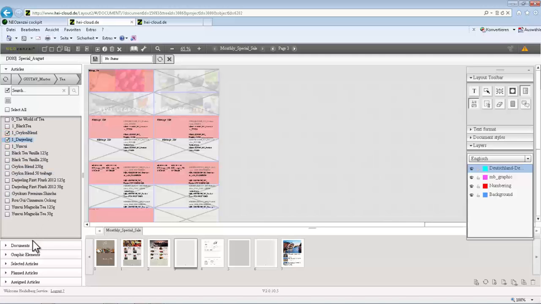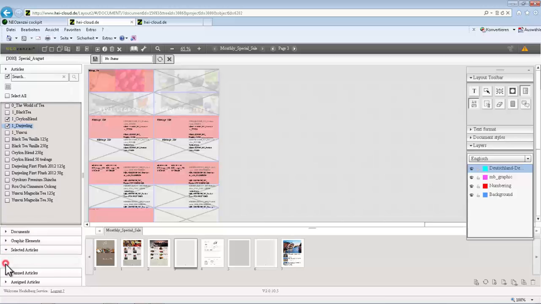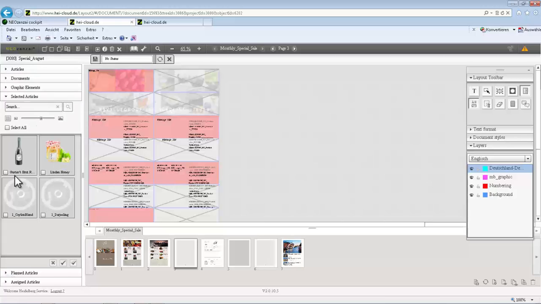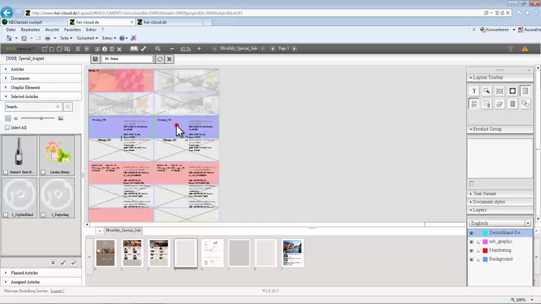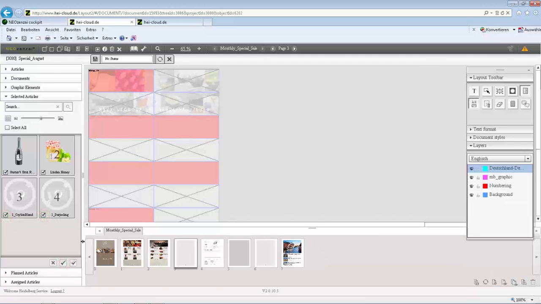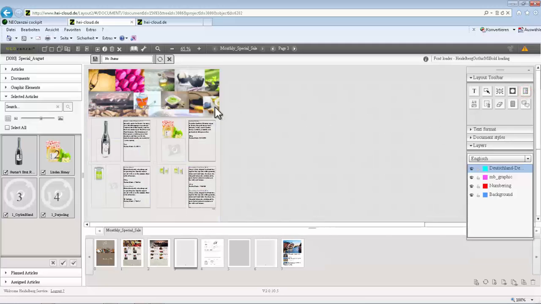And if I now have a look in selected articles, I can see that these 4 articles are chosen, 2 without a preview because that's a bundle, and 2 just single ones, and I just choose them in here, and in the same order I can choose them here. You can see the numbers, and then in the next step I will just place them, and that's it. Very easily I have placed here my articles.